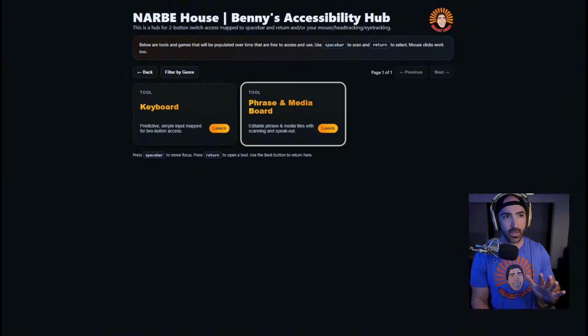And this one, while I do love the keyboard, the phrase and media board, I'm planning on making this even better by adding some better organizational features. But right now, I love this thing. And I think that this can expand and become even better and better and better. And anyone who wants to make it better, go for it.